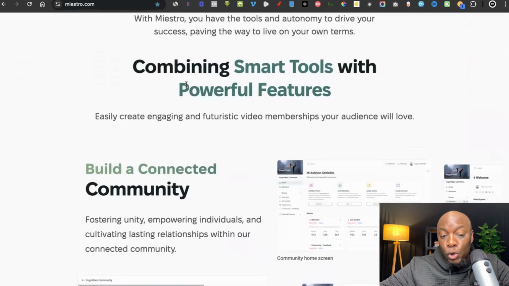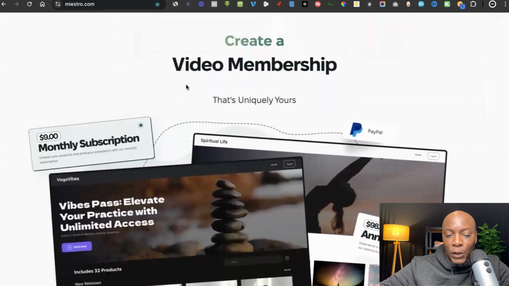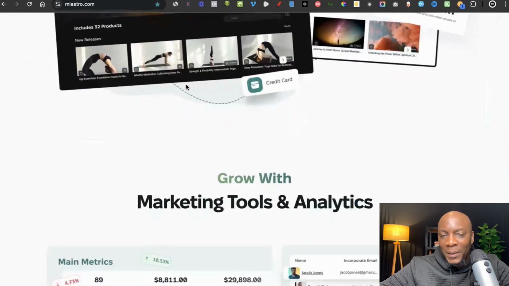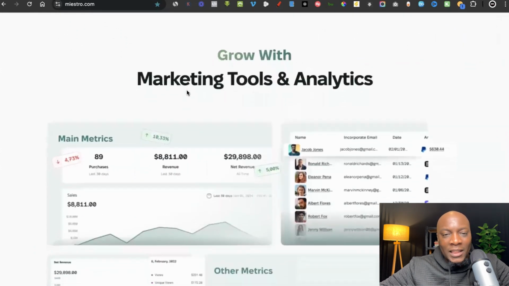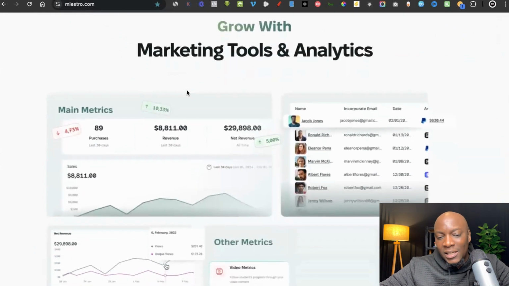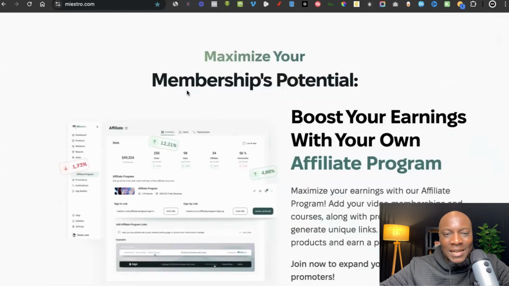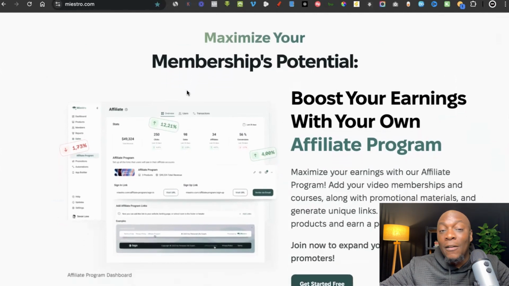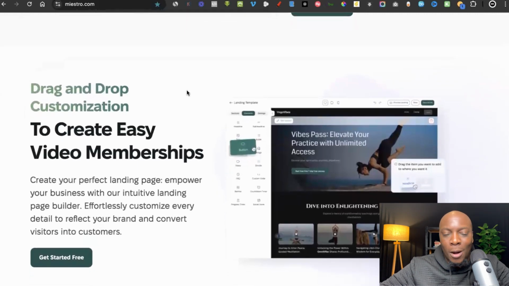There are various different tools and features that you can use within Miestro, not only just limited to the video membership, but you can build websites, you can do email marketing, you can build landing pages, use their various marketing tools, monitor the traffic that you are getting, the sales that you're getting with advanced analytics, set up different types of products, some subscription-based, some once-off payment-based, and even run affiliate marketing programs. And you'll be able to do all this using their drag and drop features. Even complete beginners can be able to do this.